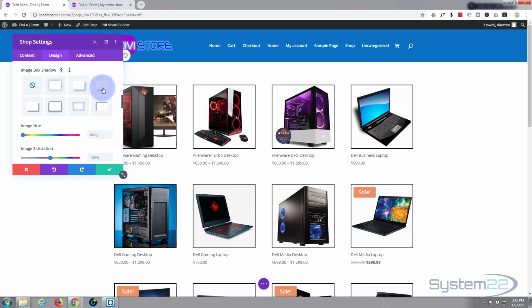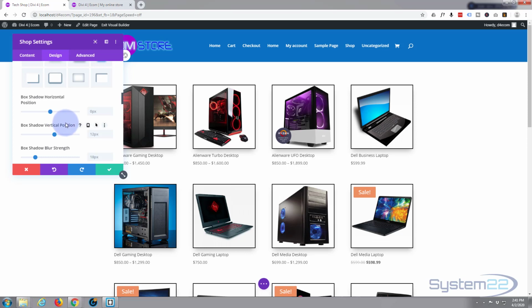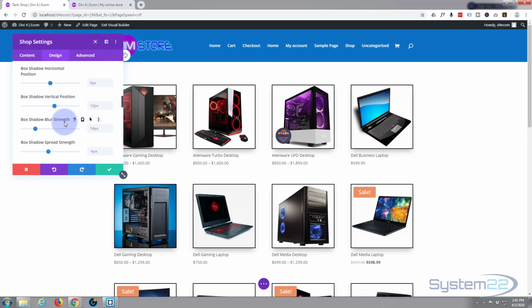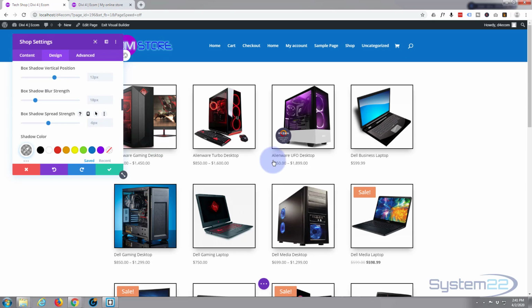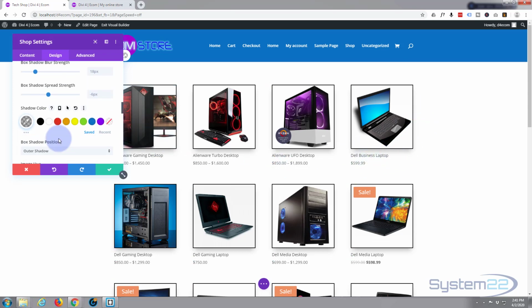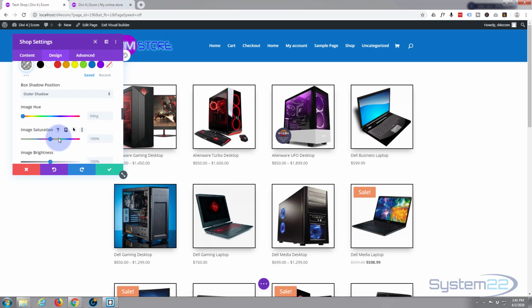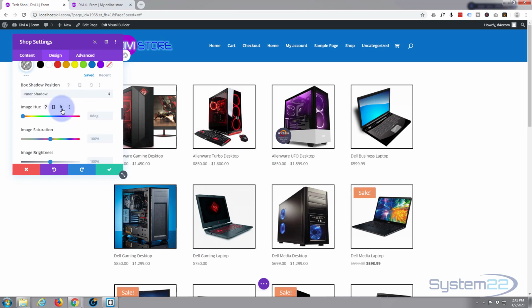Box shadow. Let's give it a little bit of box shadow. Make it stand out even just a little bit more. You can change your box shadow horizontal and vertical position, the blur strength and the spread strength. But for me, the default one right there works absolutely fine. Now, if you wanted to, you could have this as an interior shadow rather than exterior, but I prefer the exterior. Really, the interior works best on sections and things like that.